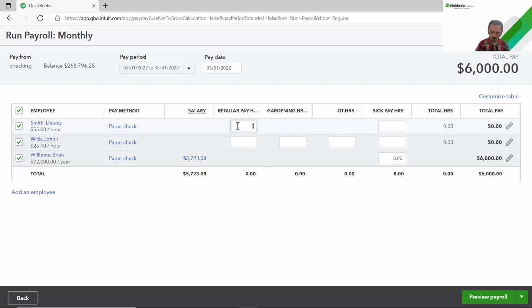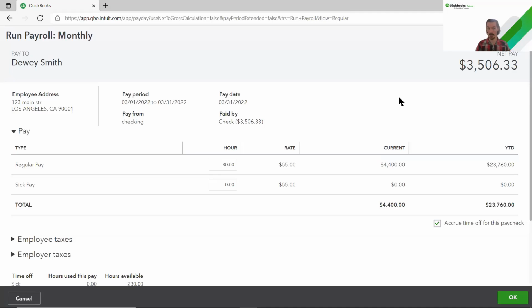Let's go in and let's throw in our 80 hours for our 2 hourly employees. Well, now, how did we get from 80 hours to 4,400? How did we get from 80 hours to 2,000? Great question. If you need that detailed information, click on either one of these pencil buttons and you'll learn about that employee's data. Lots of data about that employee. Here's all of the pay types involved, the amount of hours at rate, and how we got that number compared to their year to date.